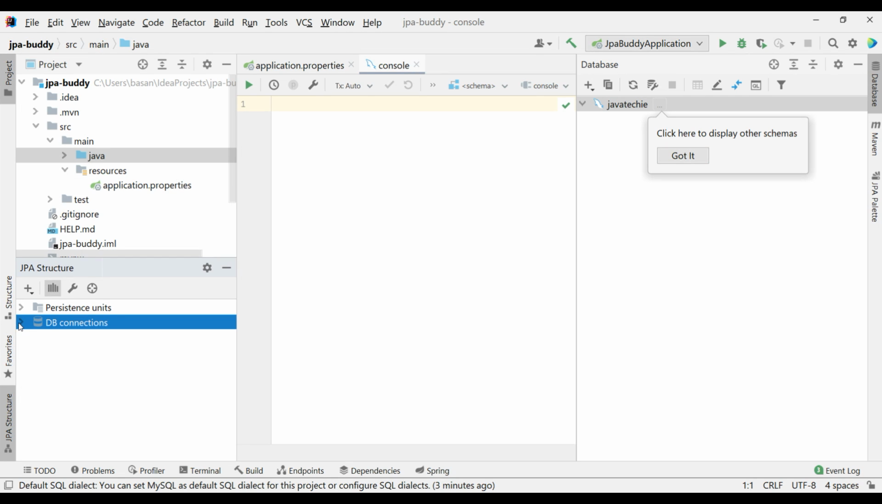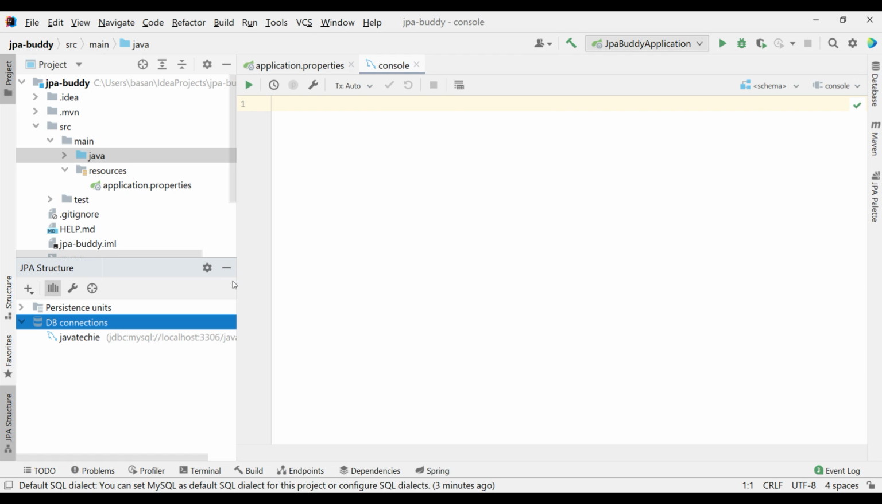Go inside this DB connection. You can see the connection here, right? So let me minimize this. Fine. Now the first step, we need to create the entity through this JPA Buddy plugin.